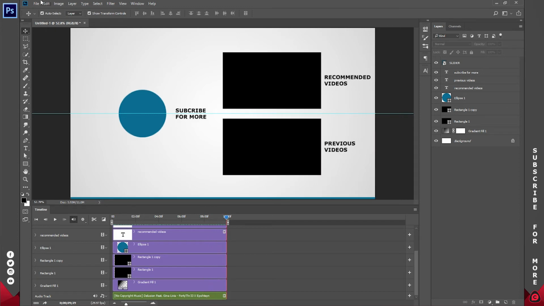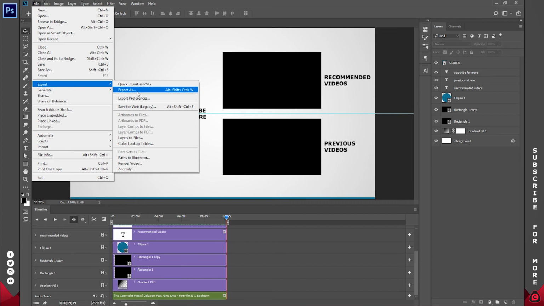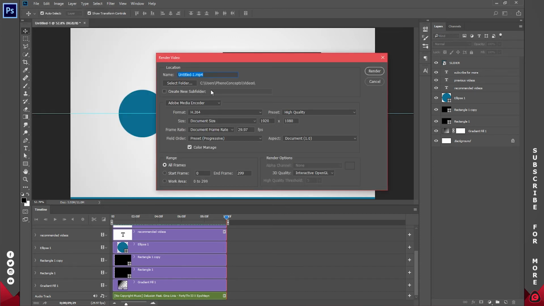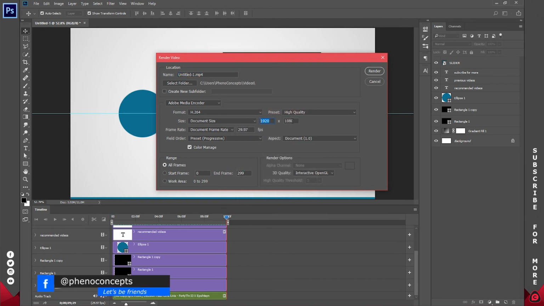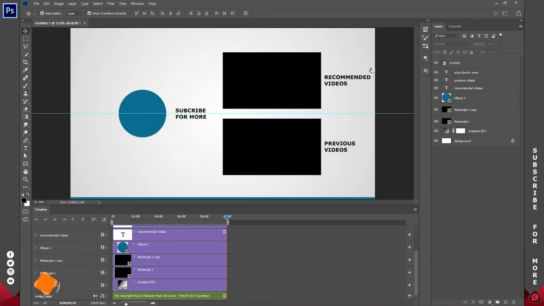Now to render this, I'll just go to File, go to Export and click on Render Video. Now once you do that, you have to select where you want to put that video. So in my case, I'm placing it at my videos file. Make sure that everything here is checked. Make sure that the preset is high quality and just click on Render.